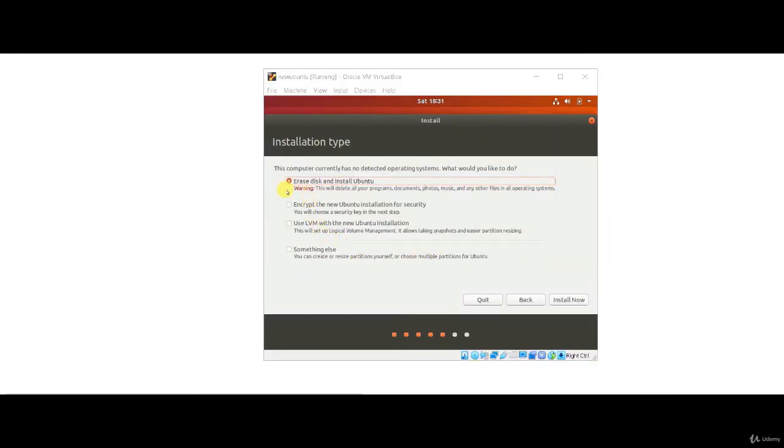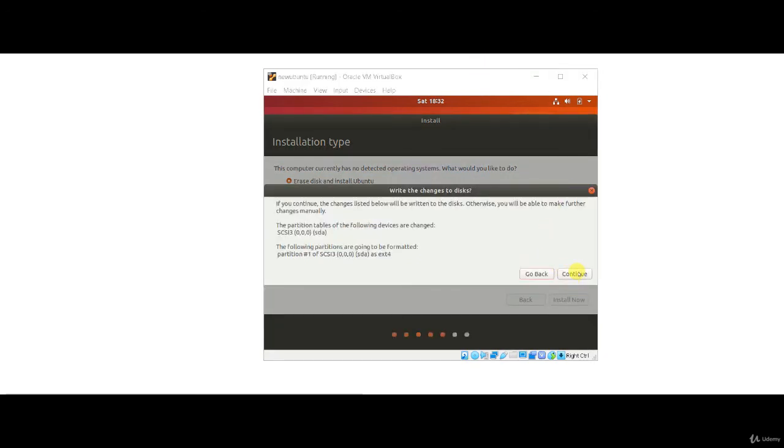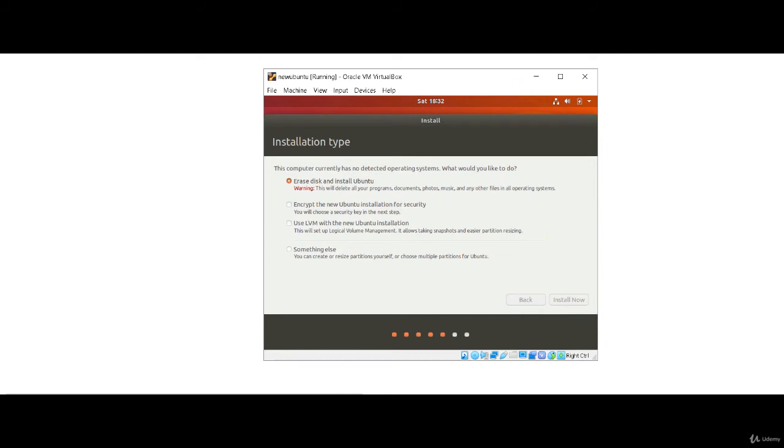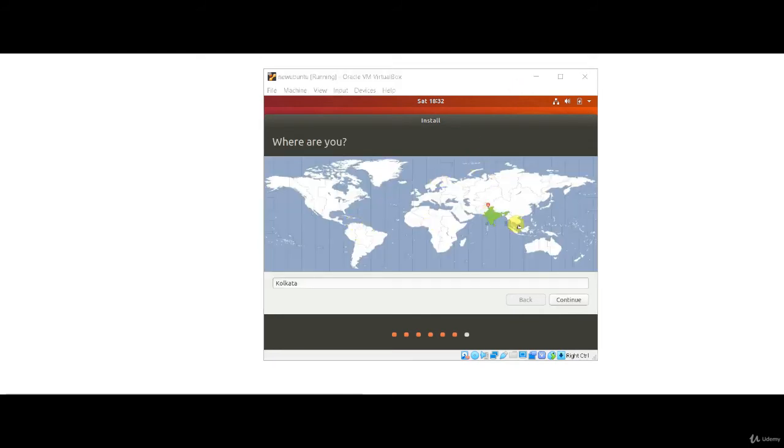So here you will see it will ask to erase disk and install Ubuntu. Don't worry about that, it's not going to do so. Just go with the default setting and hit Install Now. Then just click continue. And here it will auto detect the area. If not, just choose your country. For me it's auto detecting.